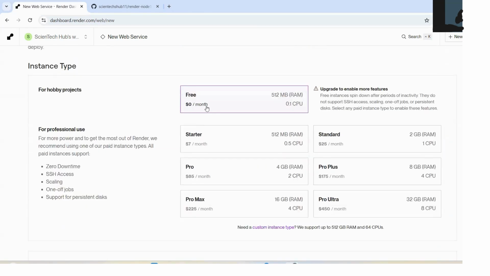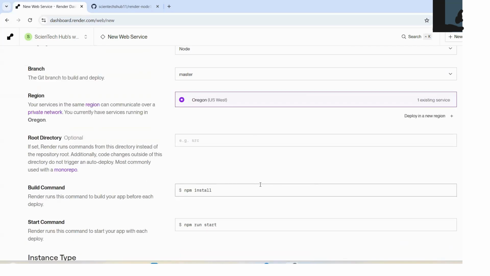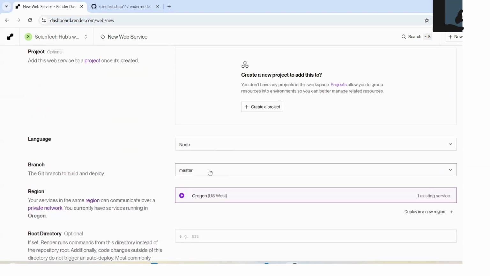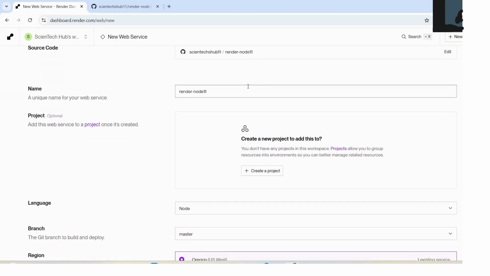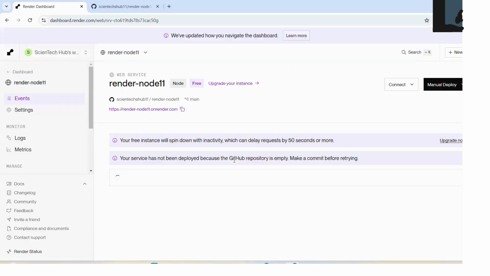So it's all set. I have chosen the free subscription, npm run start, build command is npm install. This is already taking the US West region, and then the branch is by default master, programming language Node, and we are all set. Now what we will do, we will do deploy web service. So our render configuration is done.